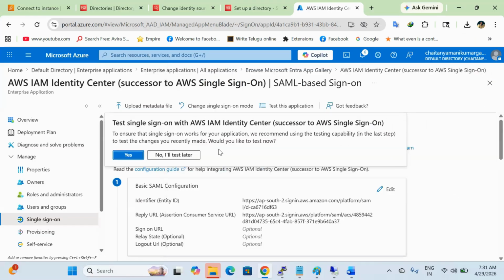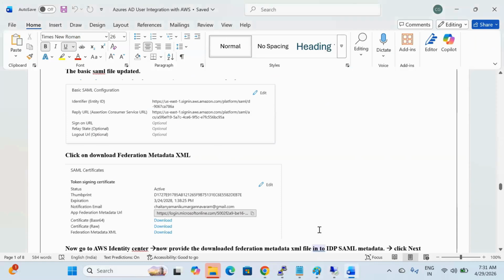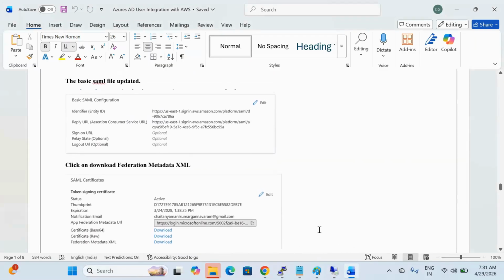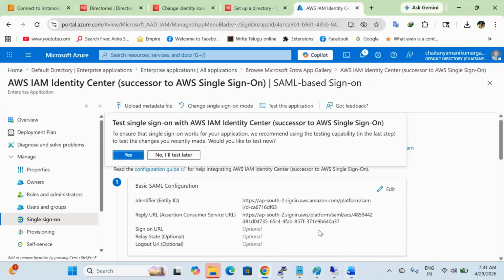Here you can see, if you want to test it, you can test it here. Okay, the XML file is there. So in this XML file, click download the federation metadata file.